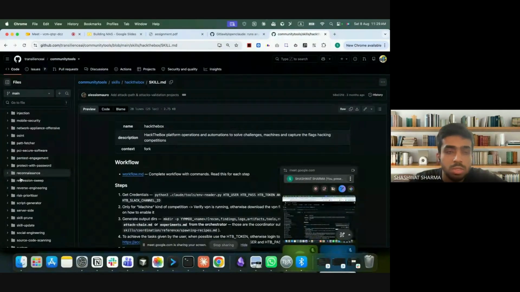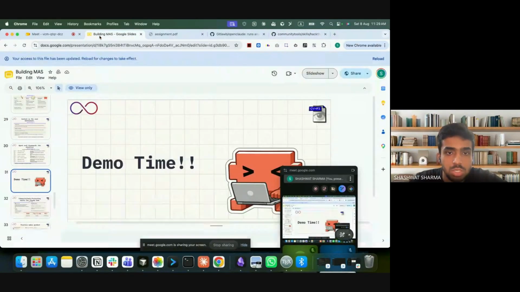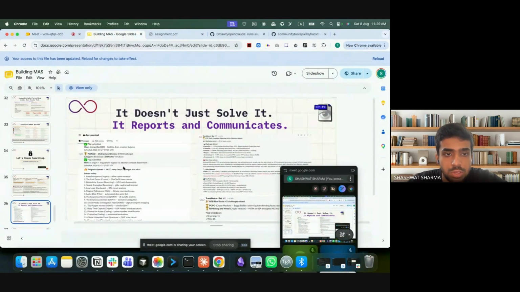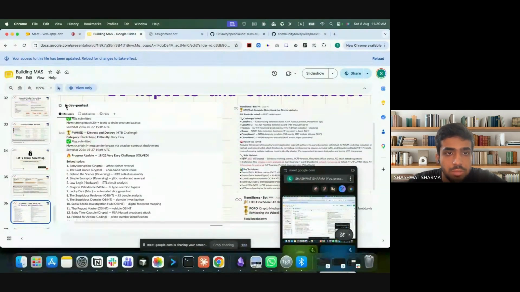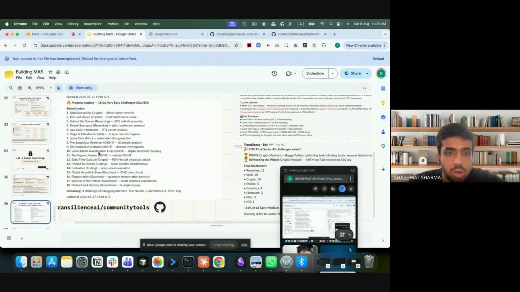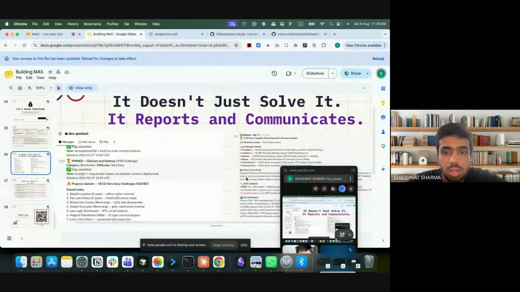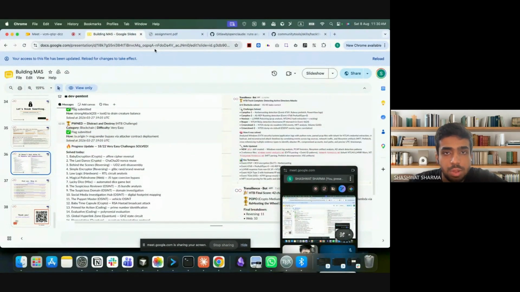Similarly, we have a skill for Hack the Box as well. How do you autonomously go and solve Hack the Box challenges? So it actually does this. We have a Slack channel where it gives us a report. It tells us, hey, I found this. This is the progress update that I've done. All of these are agent messages. And hey, I did this. And it upskilled itself over time.